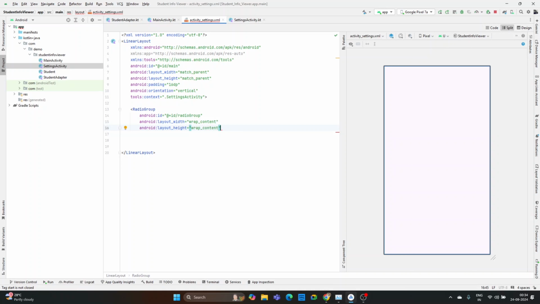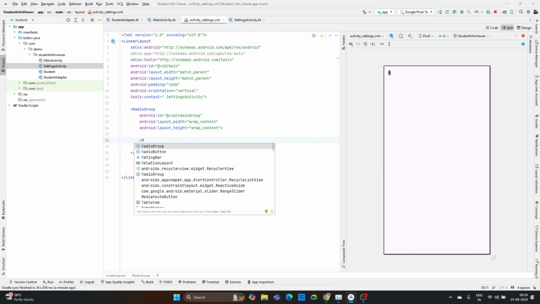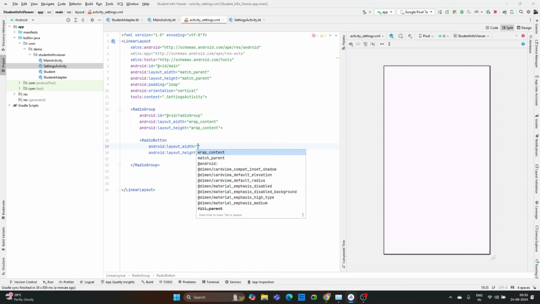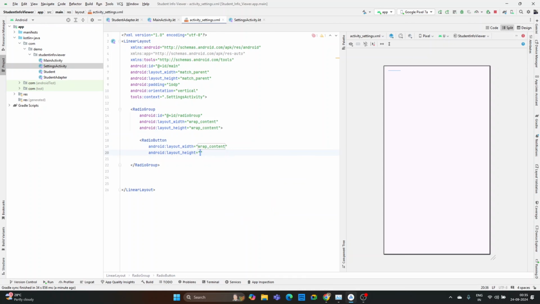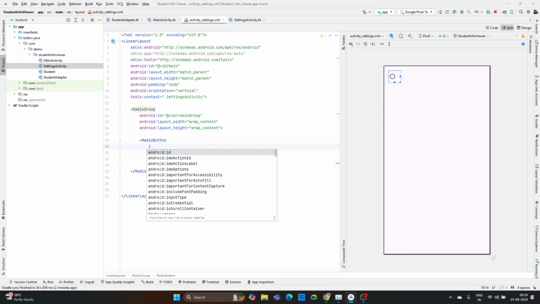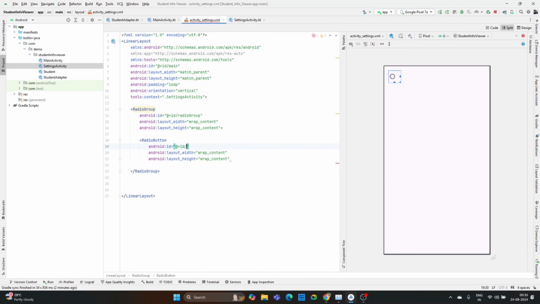So we have to just close this. Sorry, inside this radio group we have to write the logic for the radio button. So we are going to use a RadioButton here, which is basically for the English language. We give the width as wrap_content, and the height is also wrap_content. And we also need to give an id of @id/radioEnglish.